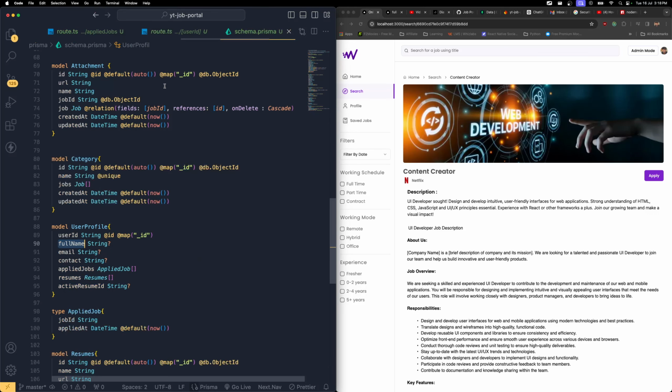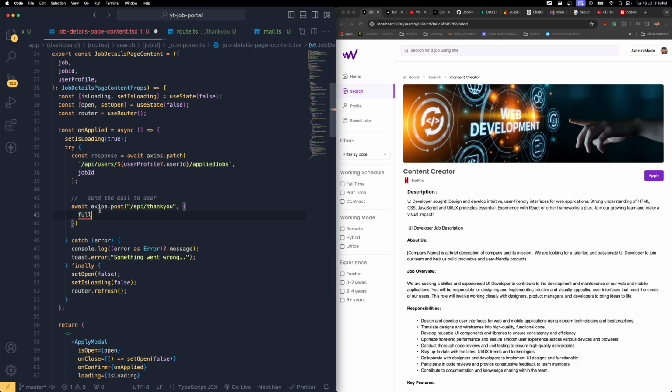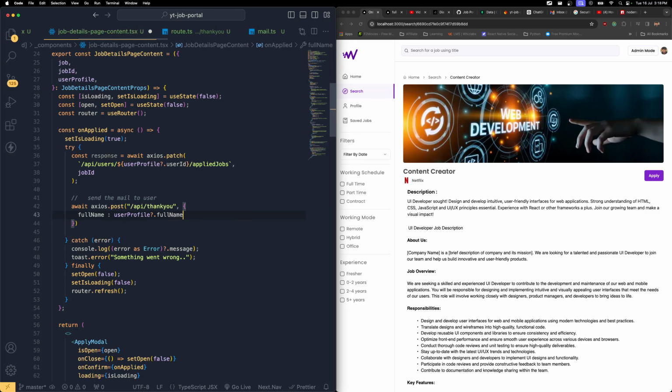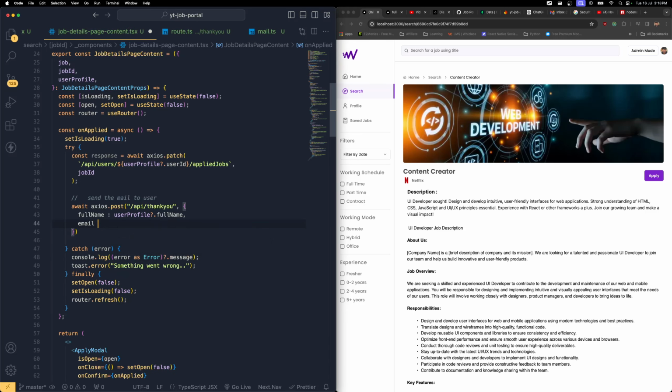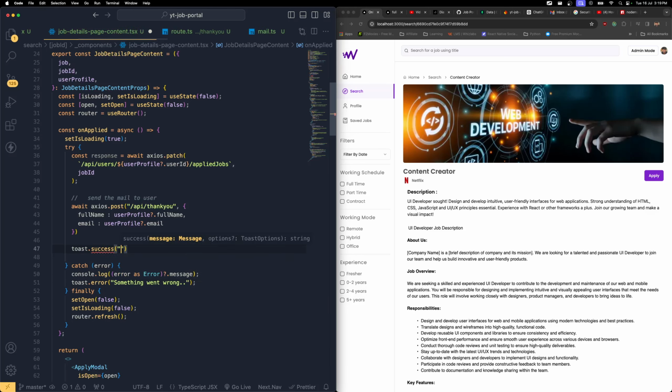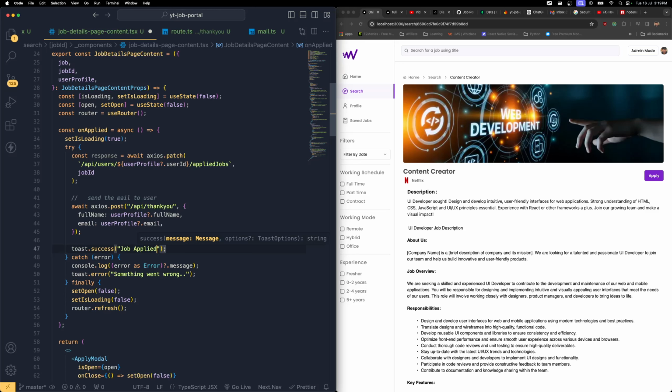Let's open the schema and copy the full name, which is going to be the userProfile.fullName. Then I need to supply the email, which is going to be the userProfile.email. Make sure this full name matches this one, because that is what we are trying to send over here. If everything is successfully done, then toast.success, which is going to be "Job applied". Save the changes.